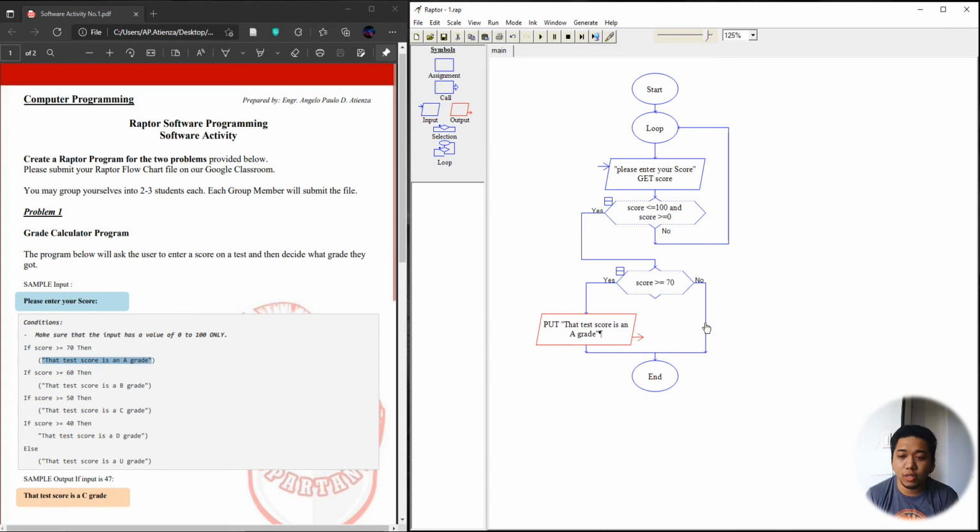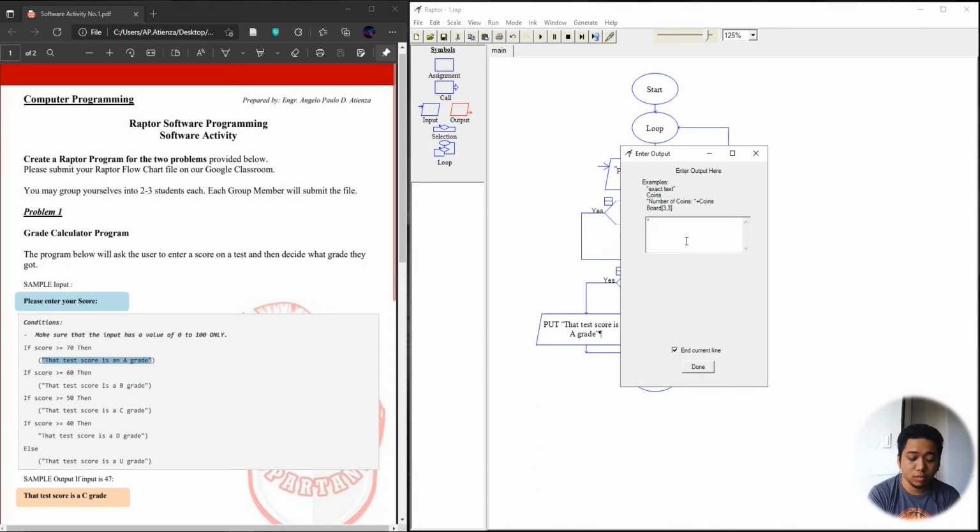Kapag naman hindi siya greater than 70, ibig sabihin, it is not. As an example, hindi siya yung mismong problem na problem number 1. It is not an A score. Yan.